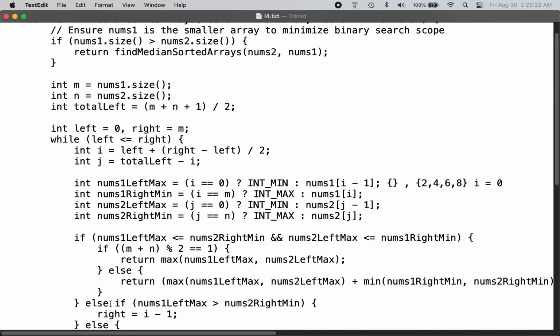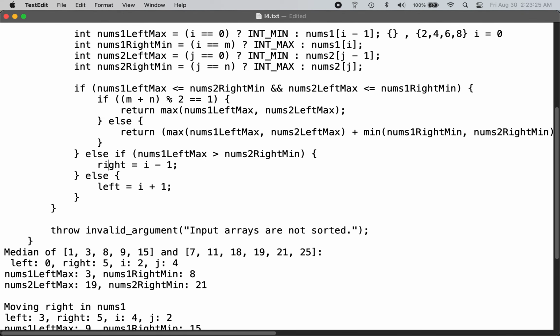And if they are not exact partitions, then what happens is, if nums1's left max is greater than nums2's right min, then you move right to I minus 1. Otherwise, you move left to I plus 1. So we will take this with an example, and then I'll come back to this code to explain more clearly. Initially this one has 5 and this one has 7 elements.